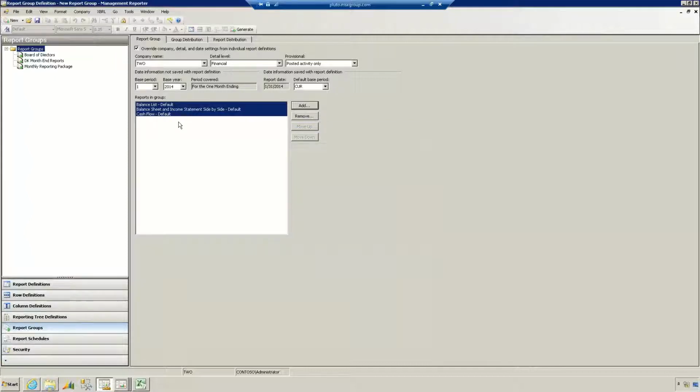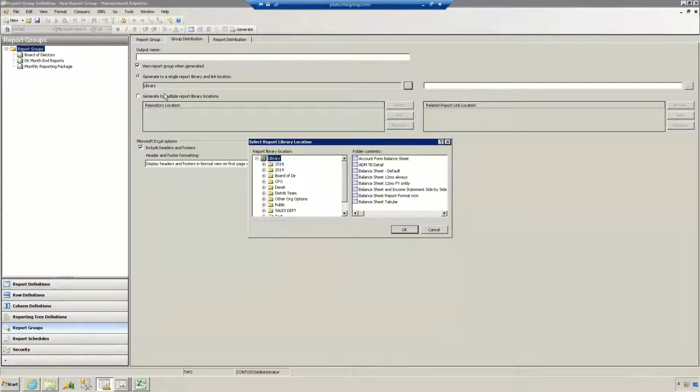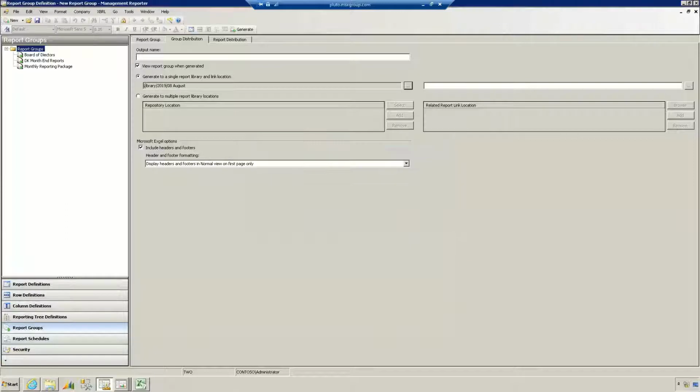After I've added multiple reports, I can now run these all in one fell swoop for a single report date and year. I can run these all for a consistent detail level. And finally, if I look at this group distribution tab, I can then come up here in my library pick list, because maybe I've closed the books, I've confirmed my figures, so maybe I'm now going to output this to my August folder. So I now have a nice little archive of those reports.